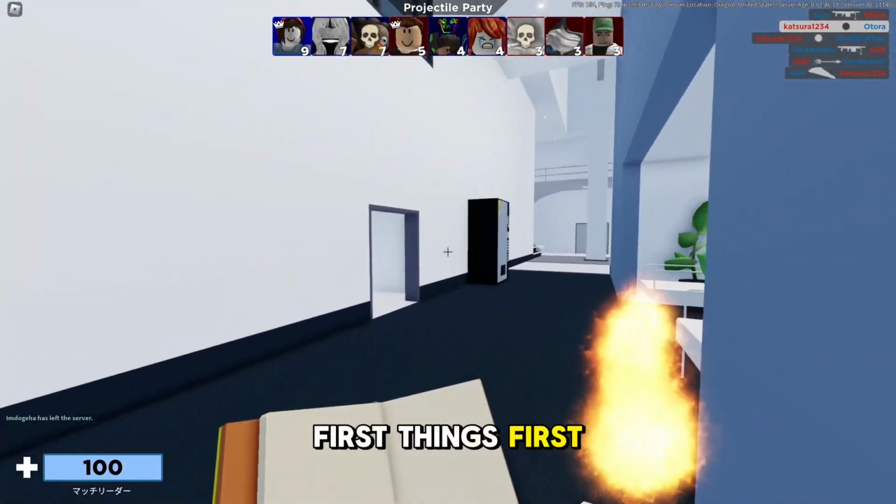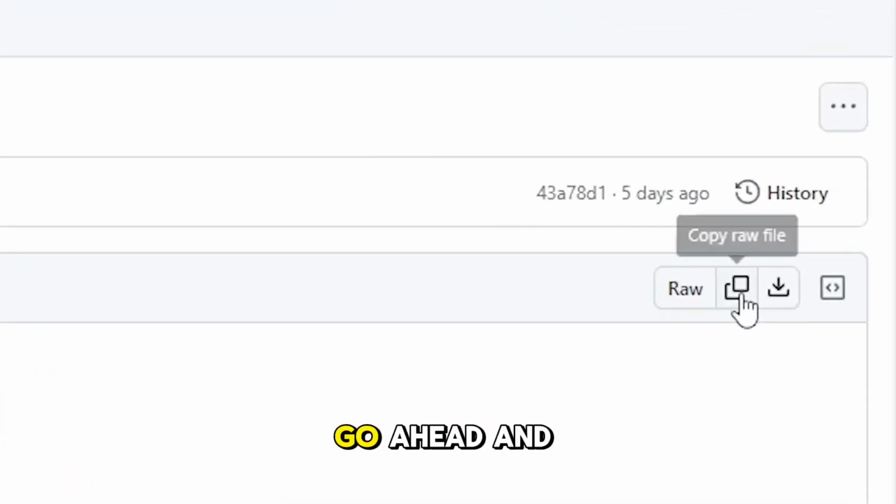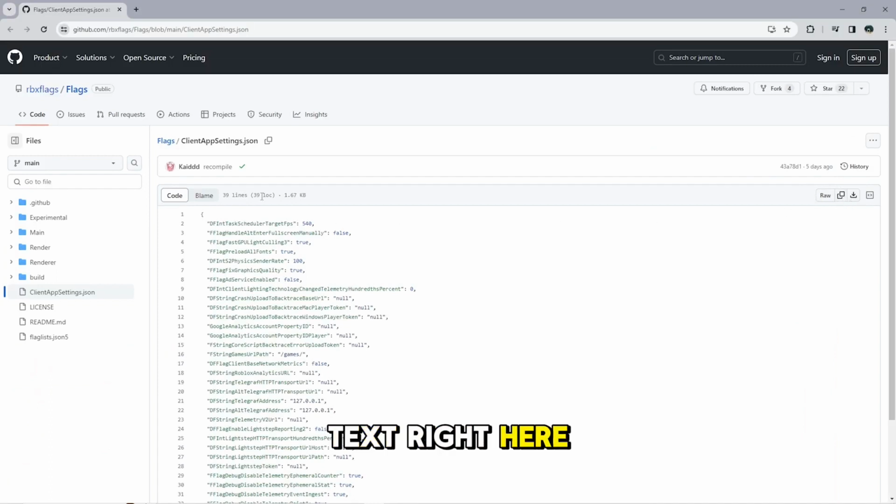First things first, you want to go to this GitHub website. I'll put the link to the website in the description below, but once you're on this website, you want to go over to the right-hand side of the screen. There should be a copy button right here. Go ahead and click on that, and you'll have copied all this text right here.